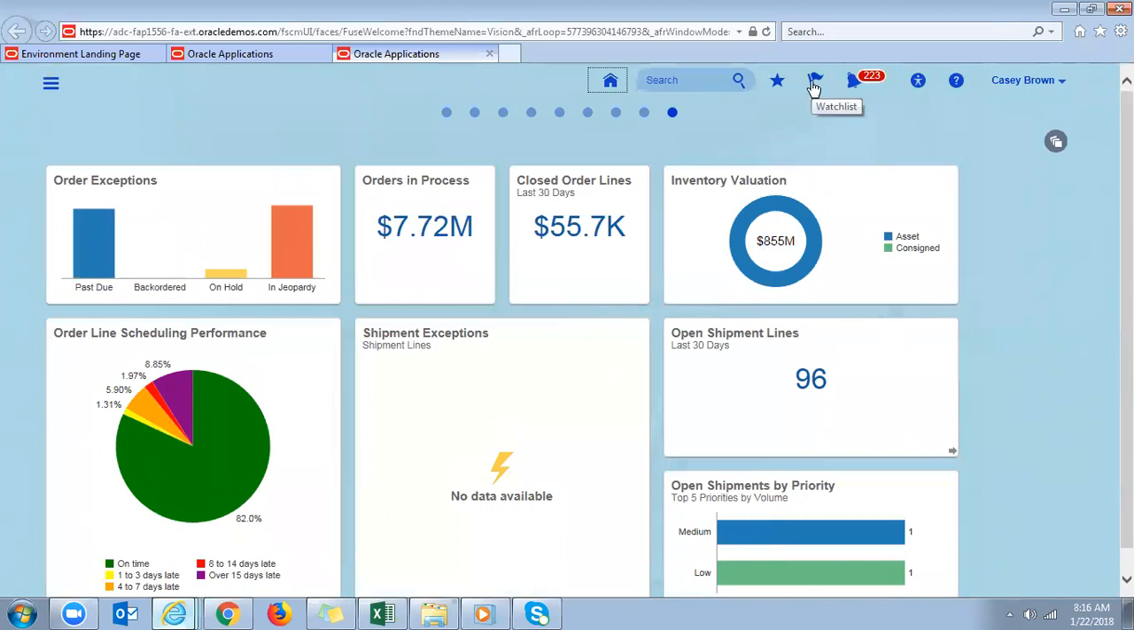And this is the watch list. This is the watch list, and we can mark our items. If there are any items that you want to watch, we can mark that item to the watch list.